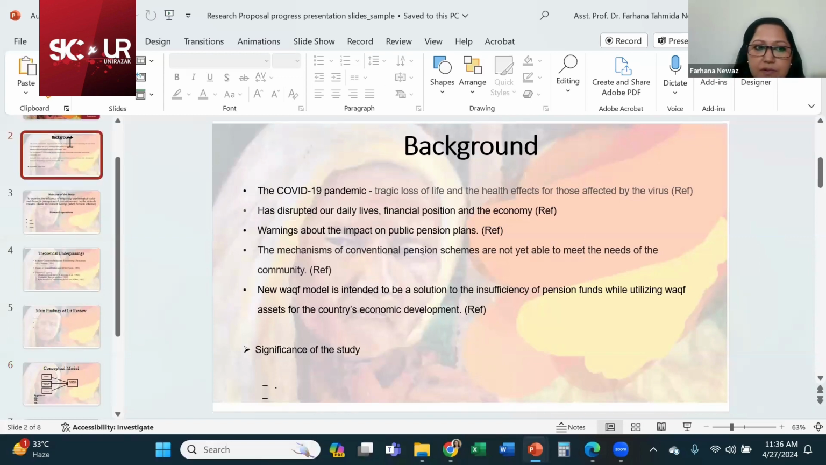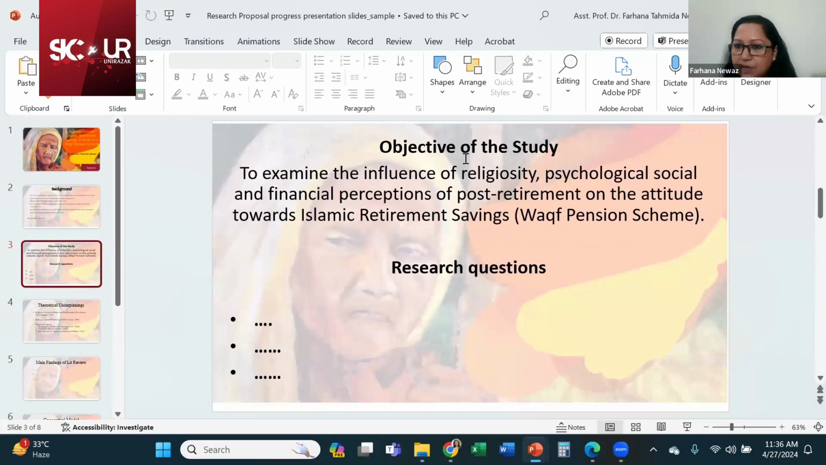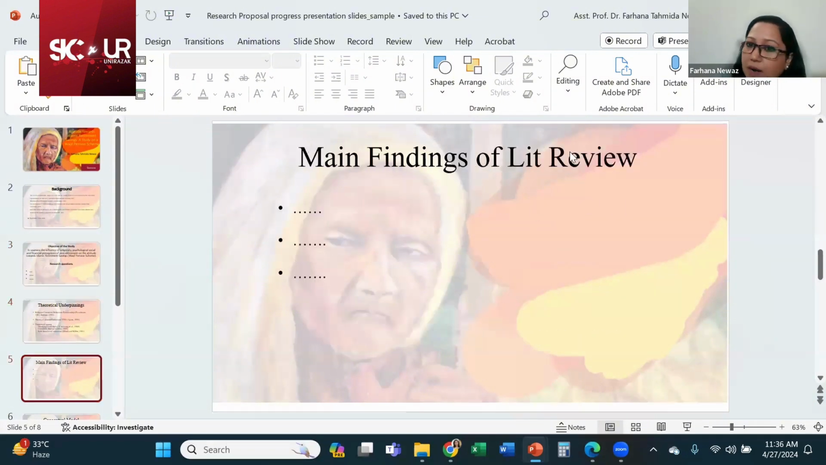You just give me the background. Of course, the title should be there. Give me your background of the study, then how your research will be contributing to the practical aspect and academic aspect. Then give your objective, then write down your research question. Then if you use any theory, just write it down. Then what are the main findings? Only 1, 2, 3 bullet points, main findings here with reference.